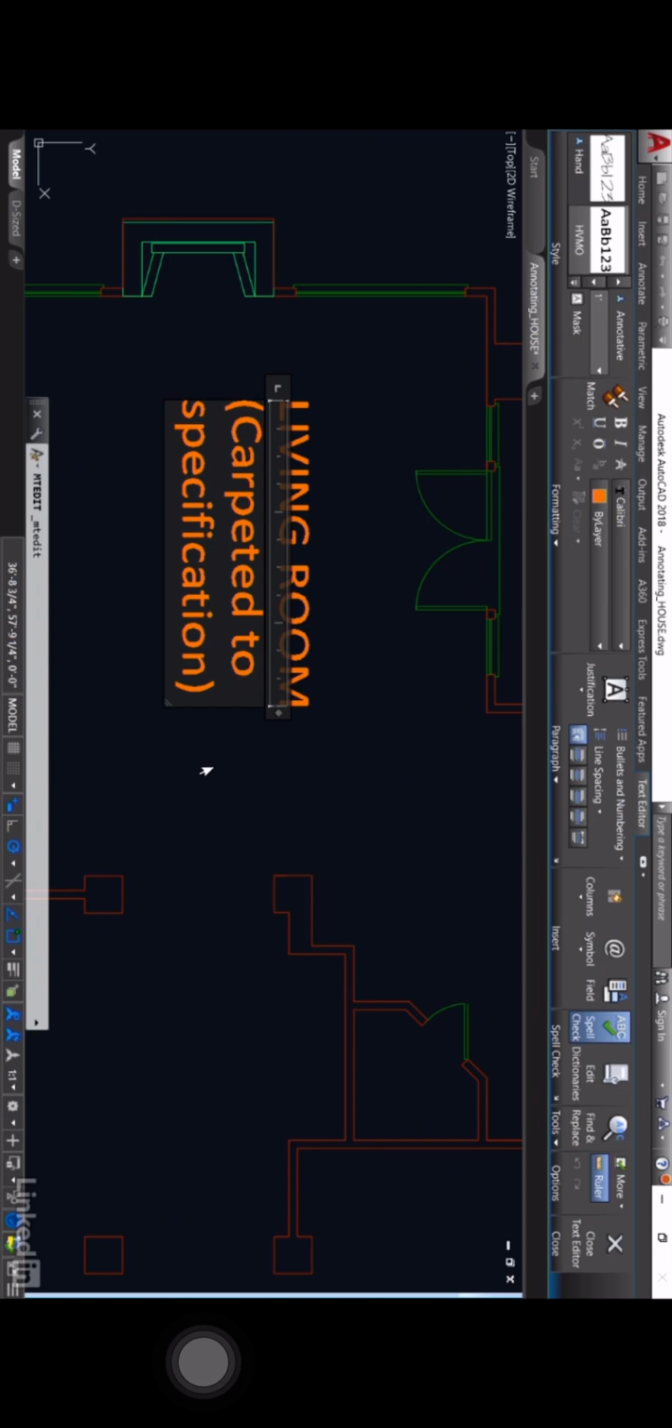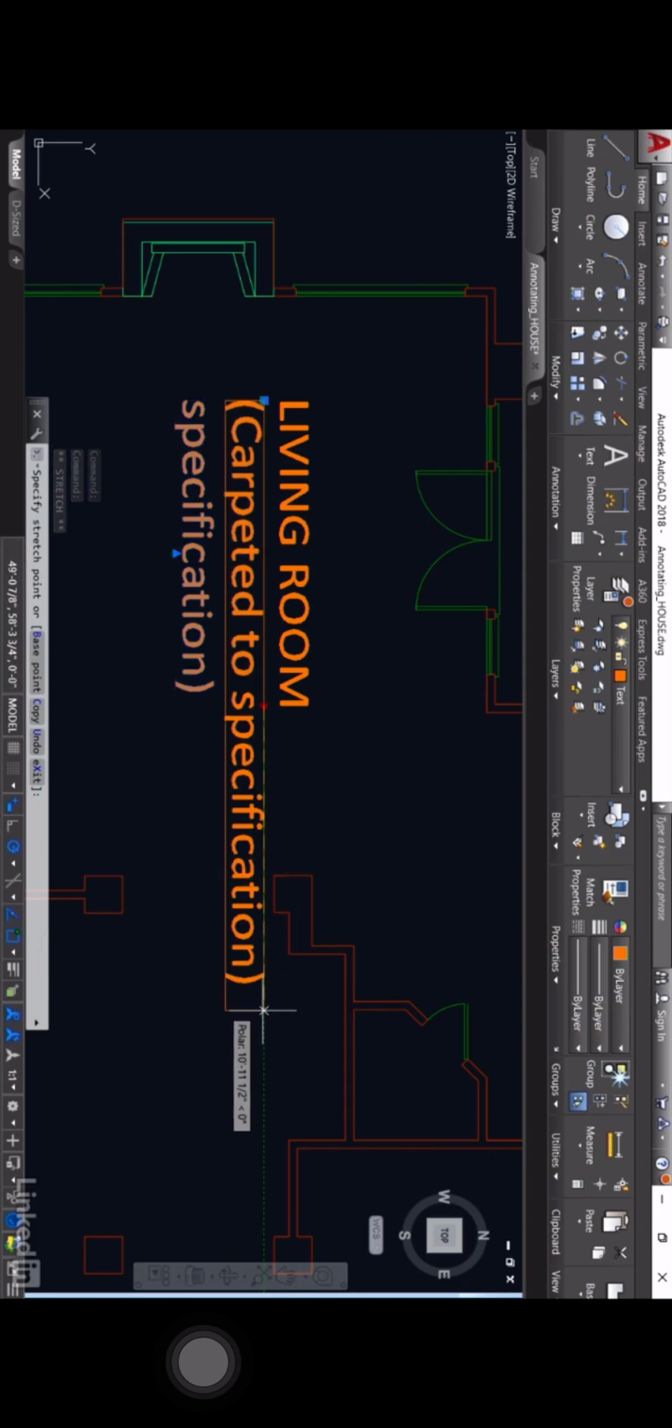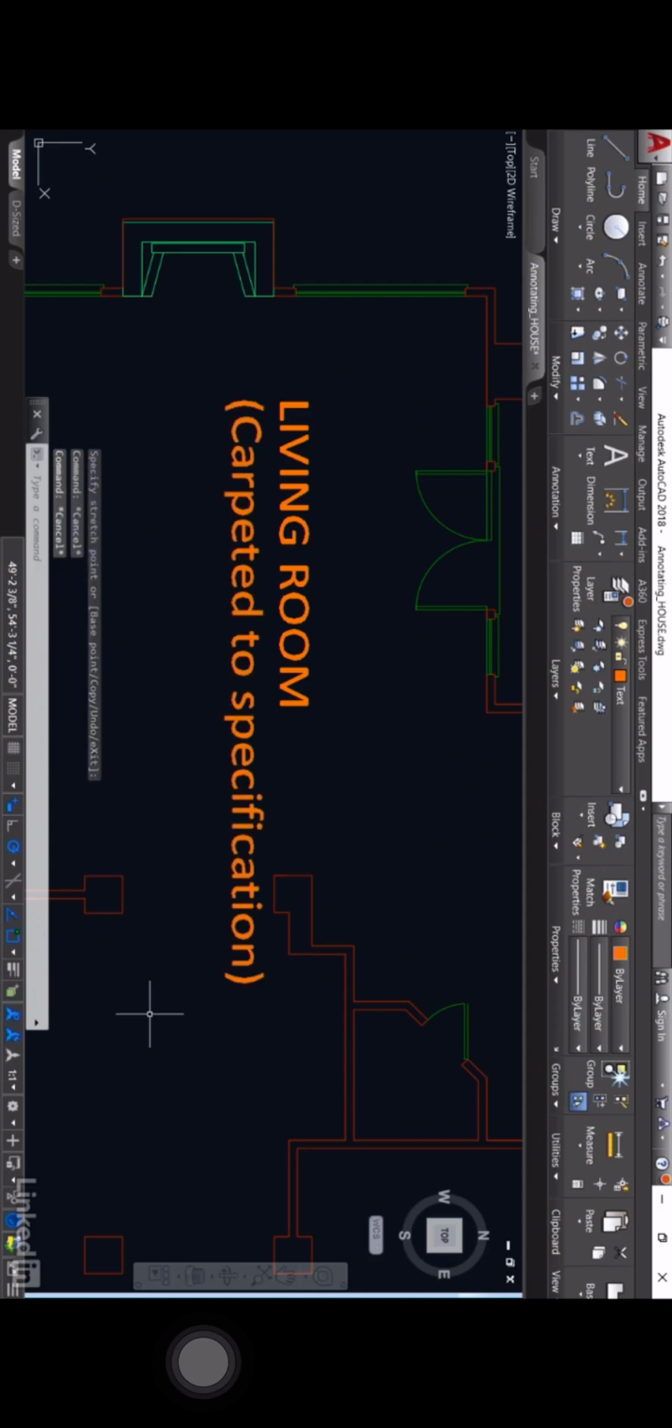Now the nice thing is I can go in and edit the text in here if I want to, just like I can single line text. I can change the color, the font, and so on. I'm going to click away from it and just click once on the text. You'll see these arrows. If I click on this arrow here and drag the column width, I can actually get that carpeted to specification to fill one line. Hit escape to deselect. Now, as you can see, that text is too big.